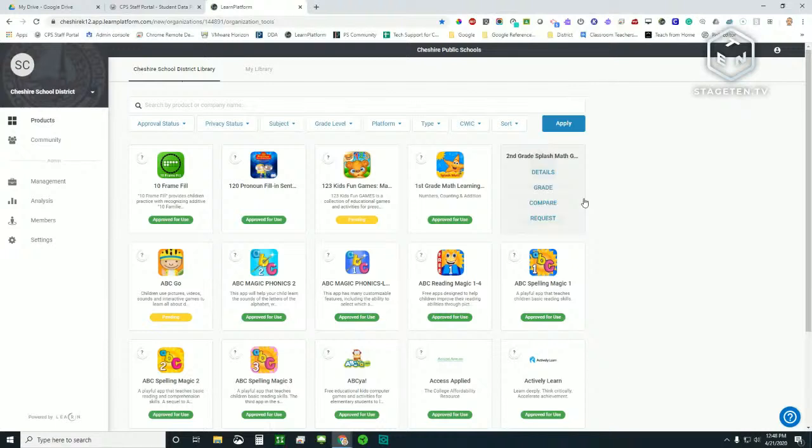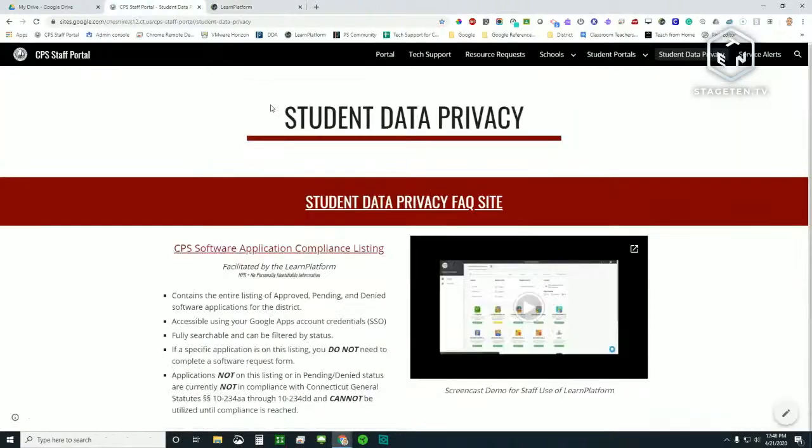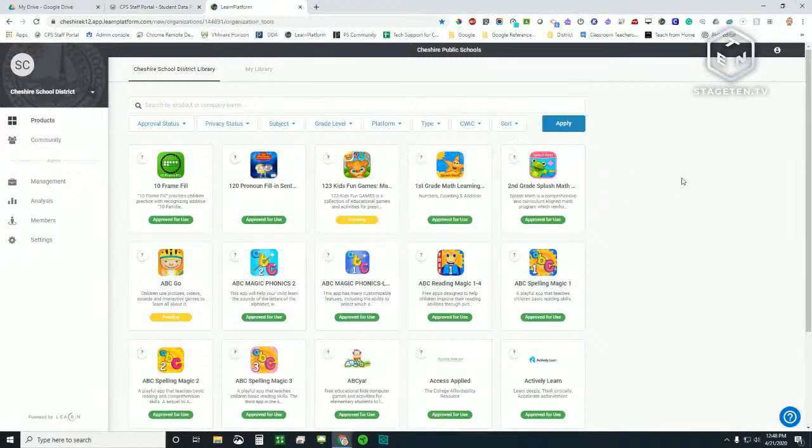So if you have the opportunity and you feel like it, go in and grade one of these platforms that you might use on a daily basis as a way to give back and share your feedback with other teachers. So that is our LearnPlatform. Again, it is available in our district from our staff portal. There is also a link on the main landing page of the staff portal, but it's linked in a couple of different places. It's our EdTech management software platform that allows us to curate what software we use in the district, and it allows us to maintain and stay compliant with our state law requirements and post this listing to our parents as well.